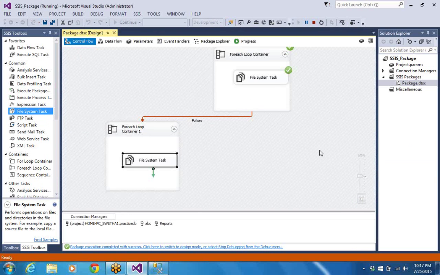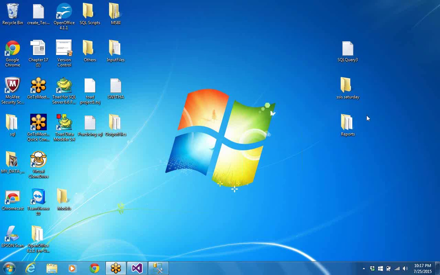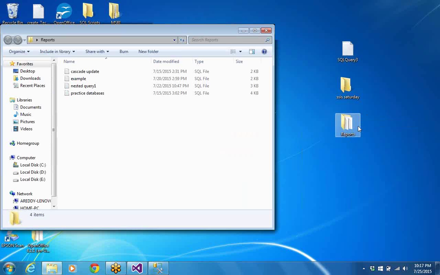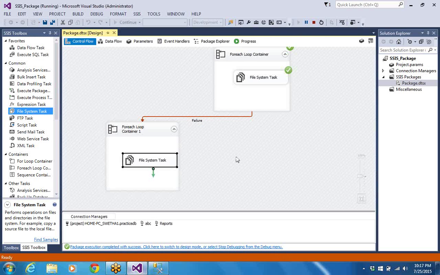So this time if you go to the reports folder, this time you have files, but they are not getting deleted. Yes, sir. If I execute this time, the files will be deleted? Yes, deleted. So what exactly does it mean? Just try to understand and explain what is happening in that.